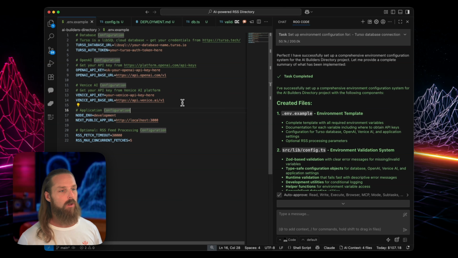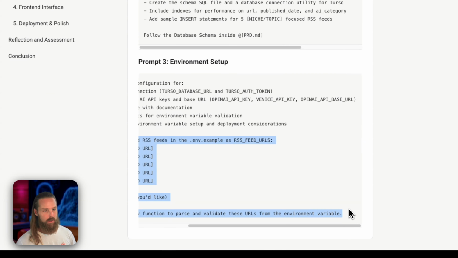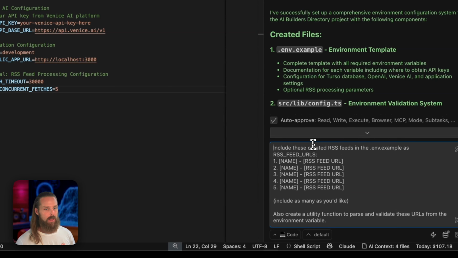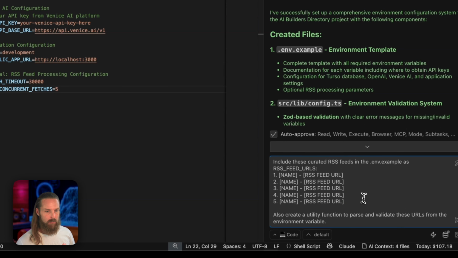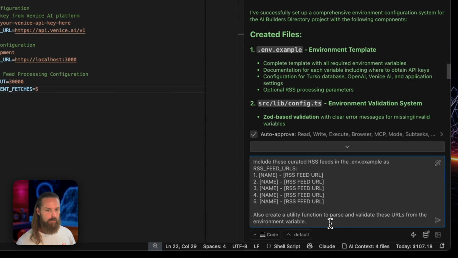And now there's two things I'm going to do here. The first is kind of important. I've added this to the prompt. We want to include RSS feed URLs here in the .env. And the reason for that is, where else are the RSS feeds going to come from? We're not going to build an admin dashboard for this project. We just need a place to put the RSS feeds and make it easy enough to change. So I'm going to put that in here. Make sure to remove this, include as many as you'd like. So now we're also going to add a utility function that's going to parse and validate these URLs from the variable. So let's do that.